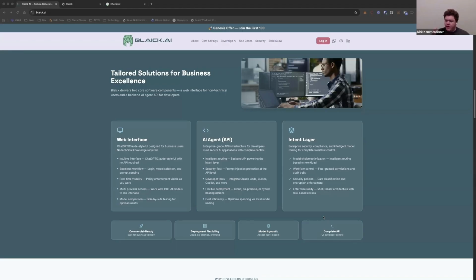That's really one of the big things: being able to intercept those prompts in the middle, make sure that they're safe, make sure that they're good, and then make sure that they're compliant, and then sending them on.